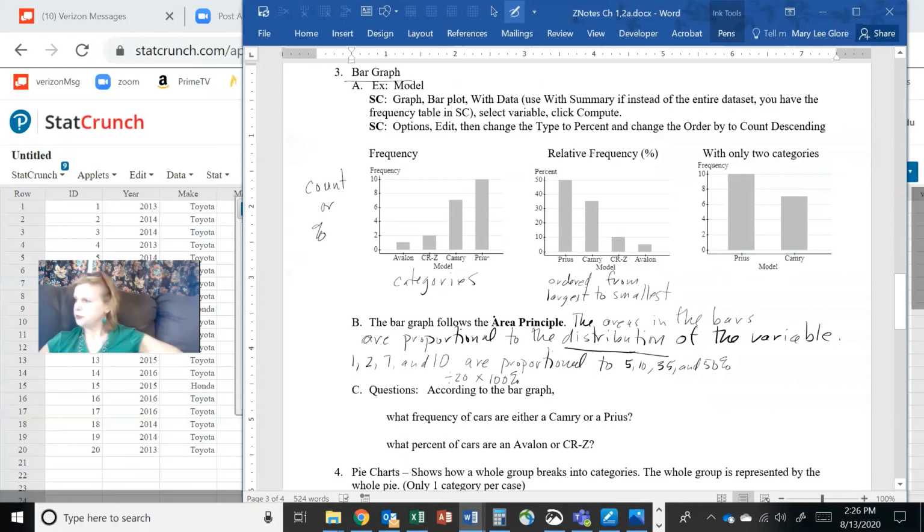All right, so let's ask a couple questions. According to the bar graph, or you can look at any of these bar graphs, what frequency of cars are either a Camry or a Prius? So if I look over here, the Camry looks like it's a count of 7. And I look at Prius, and it looks like a count of 10. Now, I already know what those values are from my table, but if I add those together, then I would say 17 of the 20 cars are either a Camry or a Prius.